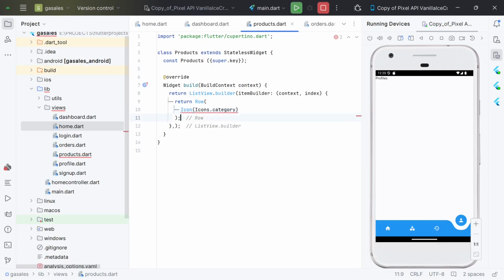So we want to return the image, and then next to the image, we want to return the name of the product, and the price. Inside row, we needed to have children, and then the rest can come inside children property here.